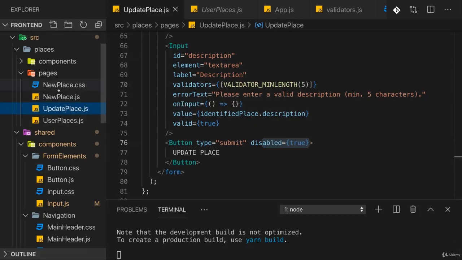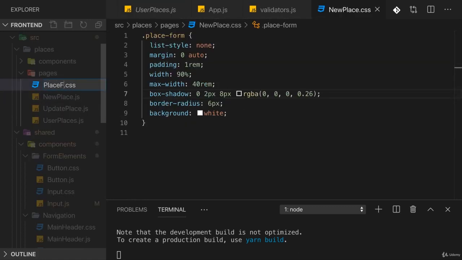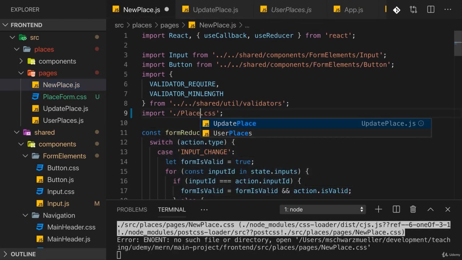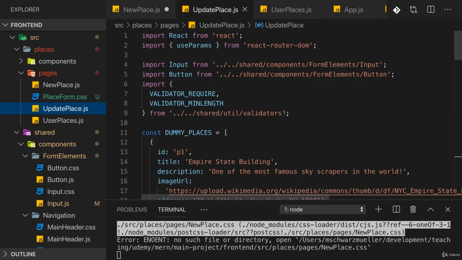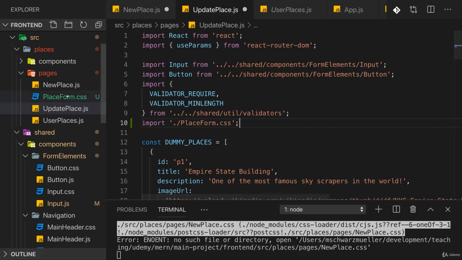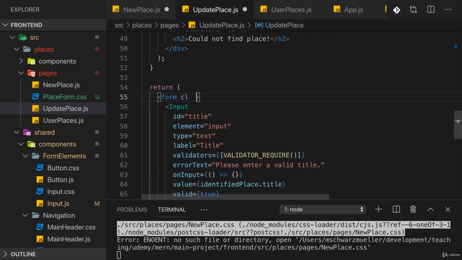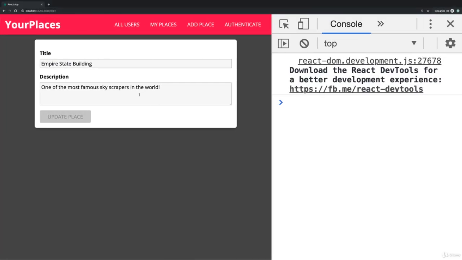Now, of course, the overall form is not looking that great. There, I actually want to use the same styling as a new place, and therefore I will name this place form CSS here. And in new place.js, import place form CSS and import the same here in update place so that I can reuse this styling. This, of course, means that in update place to the form, we should add this class name of place-form so that the styling applies there too. And with that, that looks a lot nicer. So that's good. So our input component seems to work and the form is looking good.